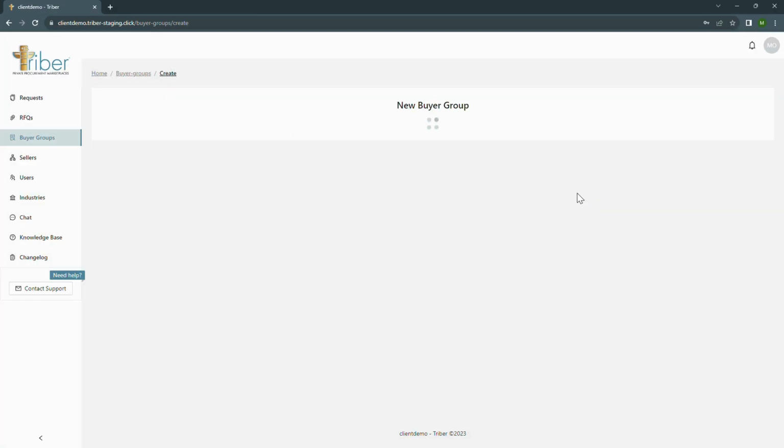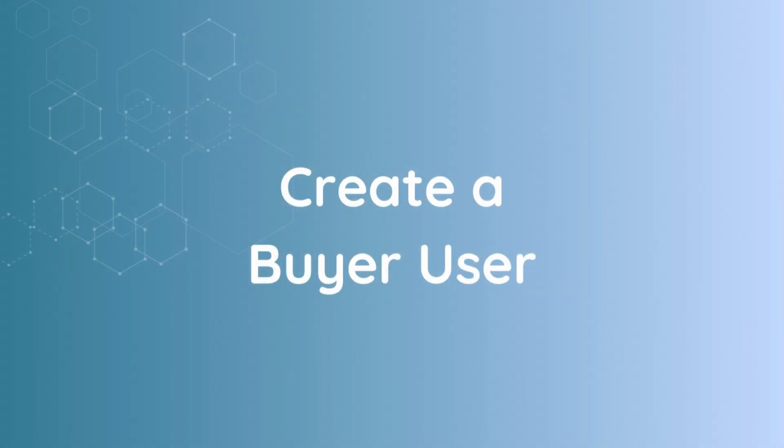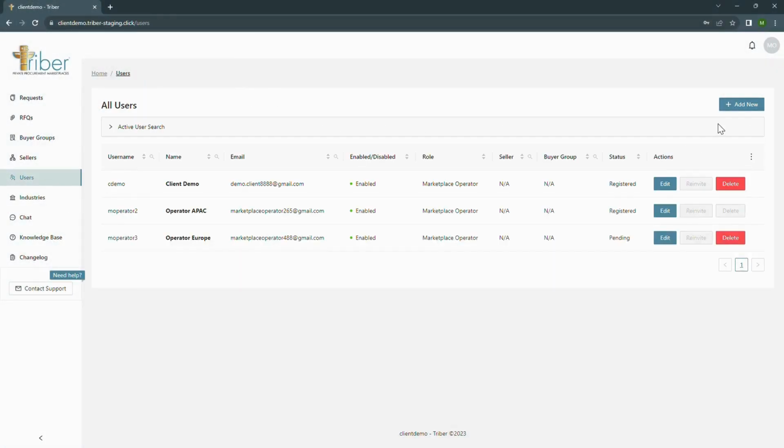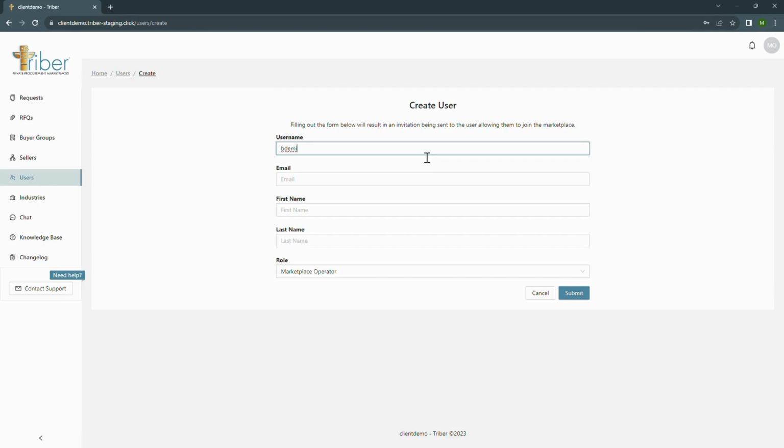Now that you have a buyer group, you can add as many buyer users as required. Navigate to the user page, enter all the necessary details, and select Buyer User from the Role drop-down menu. Click Submit to create the user. This action will notify the buyer user via email to activate their account.